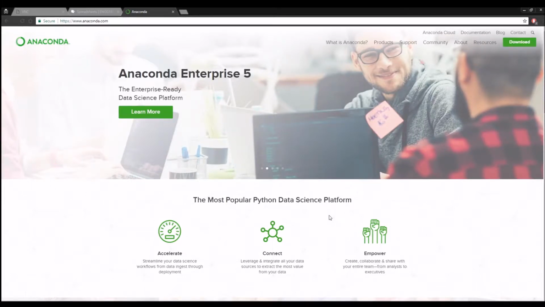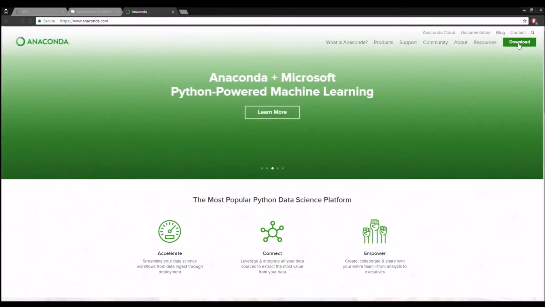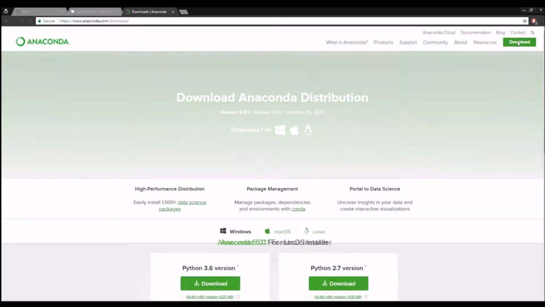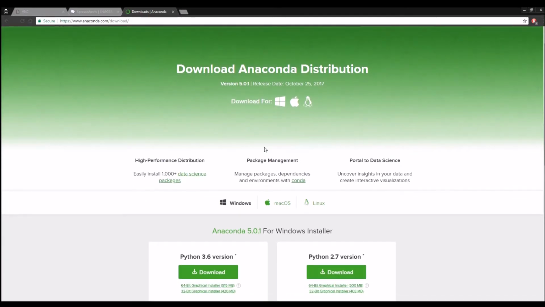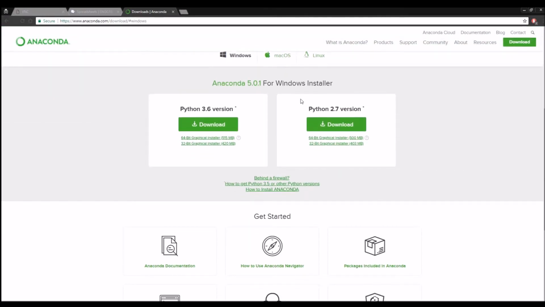This is how you download Anaconda for Windows. First, go to the Anaconda website and go to their download page. Scroll down a bit and click Windows. Make sure that you're downloading the Anaconda for Windows installer.